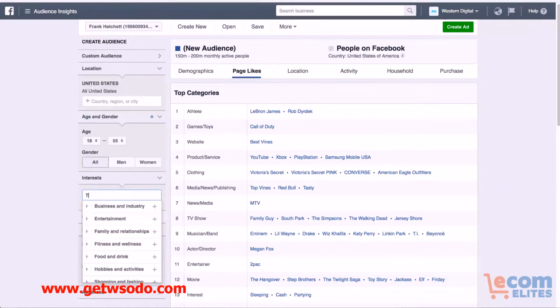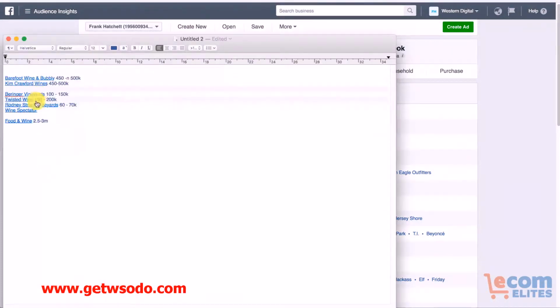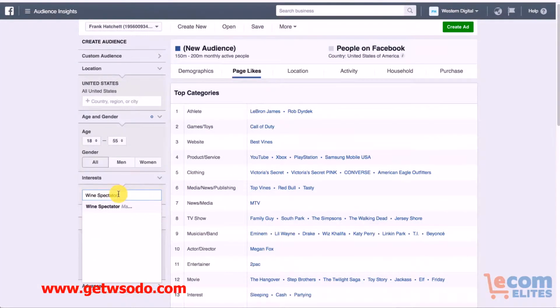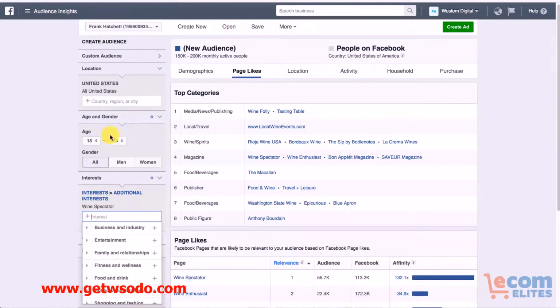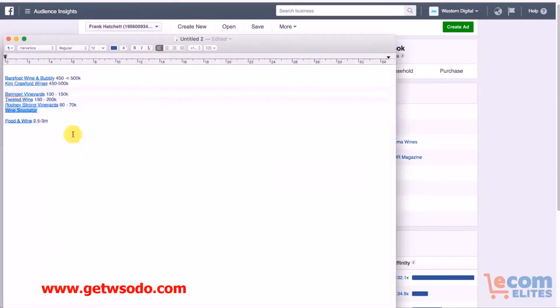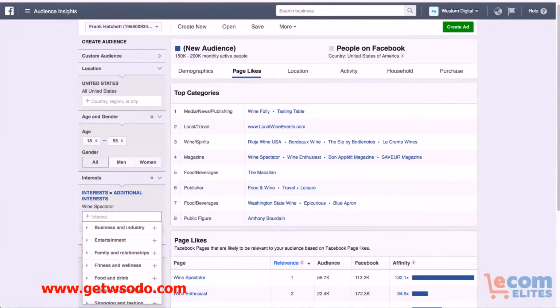See, that one didn't show up, so that's a dud. What else we got? Wine Spectacular magazine, 150 to 200k. Okay, so now I've got some stuff, right? Now I'll show you what's up. Okay, so I've got some stuff right now. I'm just going to stack them in here.